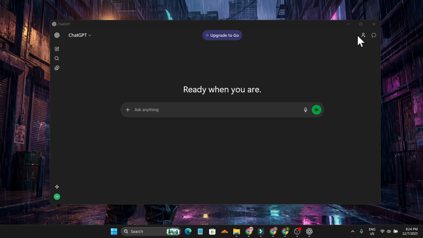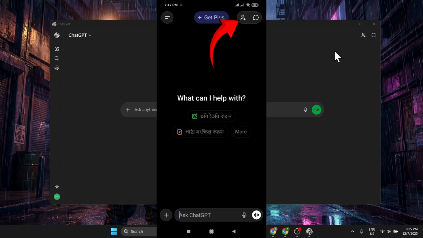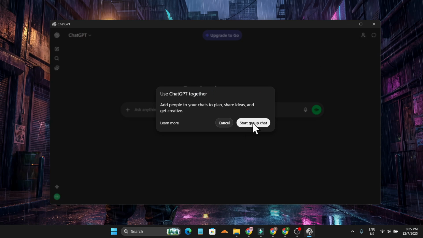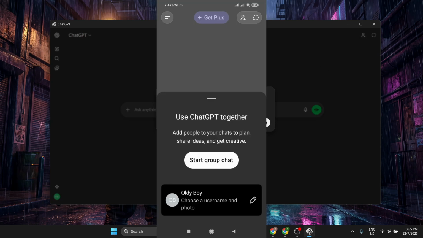So if you go to the right corner, you can see there's an option of start a group chat with the profile icon. If you open the ChatGPT app on your PC or on your mobile application, you can use that. Go to the right corner, and if you just click on it, you will have a start group chat option in the application, also in the mobile version.